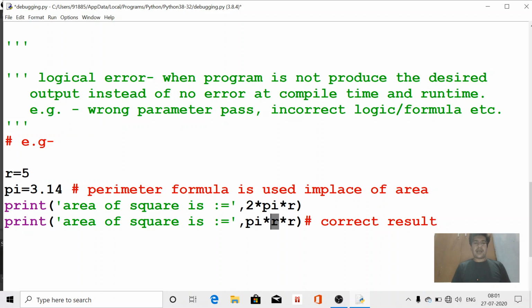Now I hope you have a clear understanding of all the types of error. In our next lecture we are going to see exceptions and how to handle exceptions in Python.